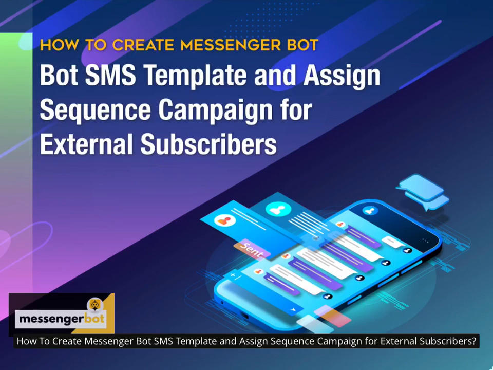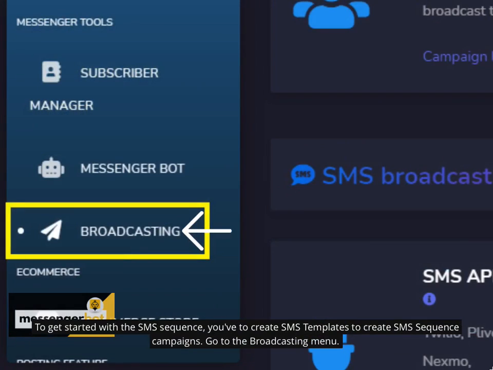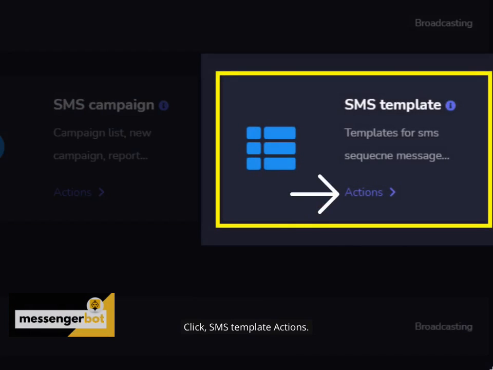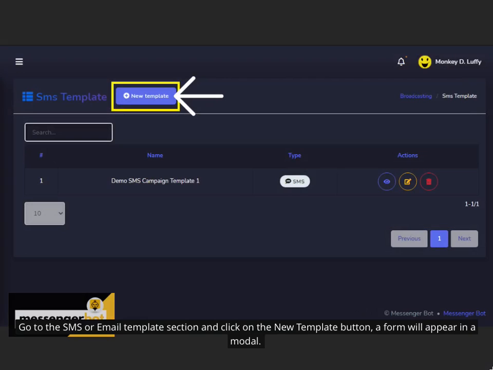How to create Messenger bot SMS template and assign sequence campaign for external subscribers. To get started with the SMS sequence, you have to create SMS templates to create SMS sequence campaigns. Go to the Broadcasting menu. Click SMS Template Actions. Go to the SMS or email template section and click on the New Template button.